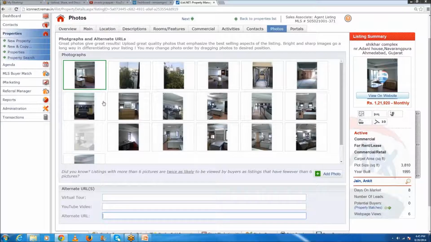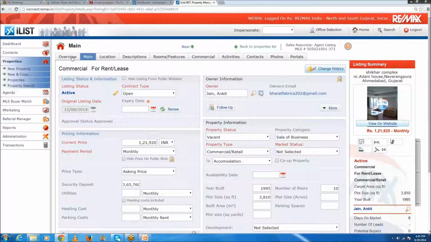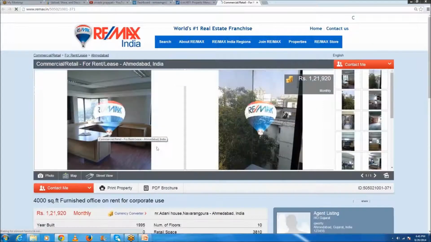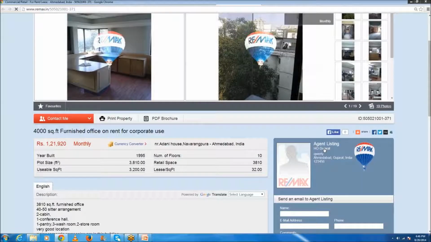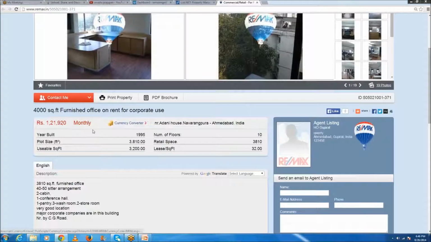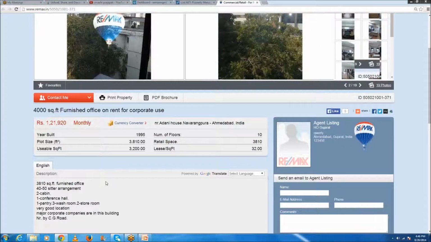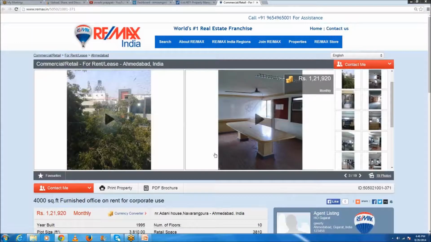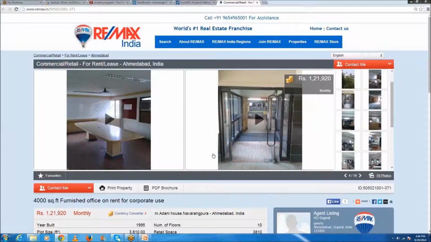So assuming we have uploaded a property, when uploaded properly it will look like this on the website. remax.in/50502100-371 is the property URL, and it has been written here. As you all know, it will show the agent photograph and name and office name here. This is the monthly rent and all the other details which you already know. So whenever you want to convey how your property is, you give this URL to your users and they then view it.